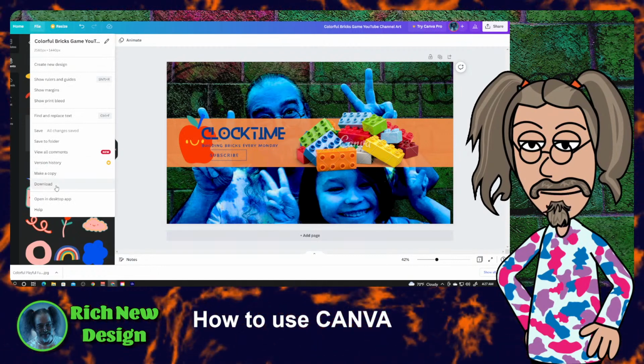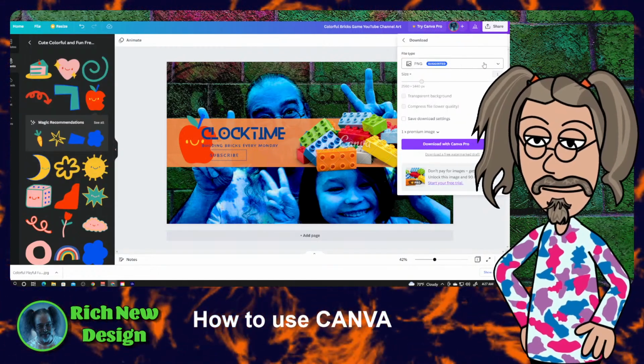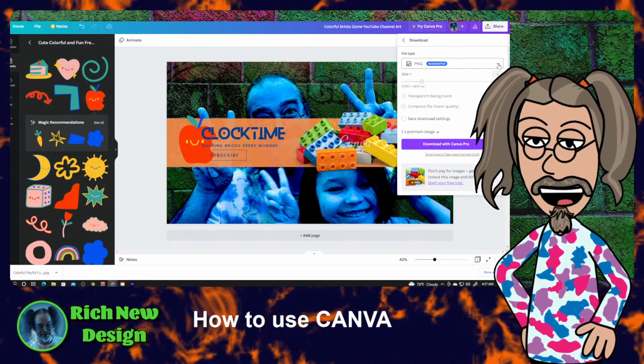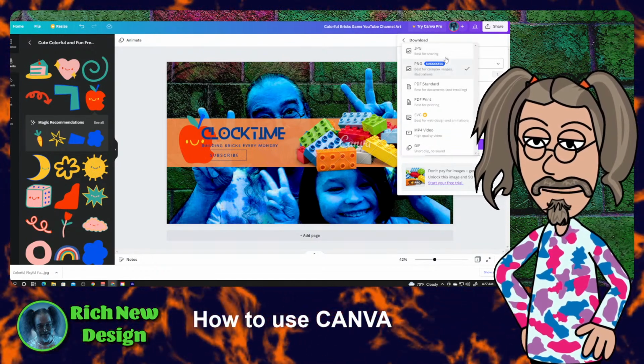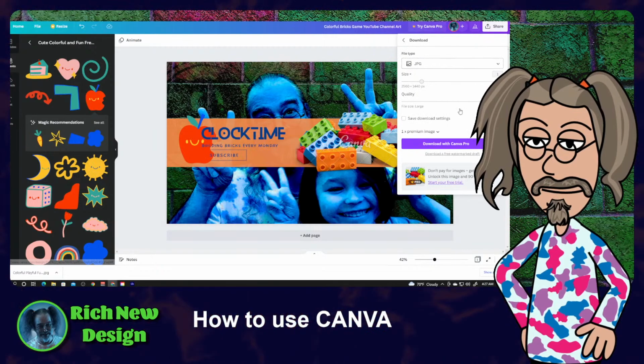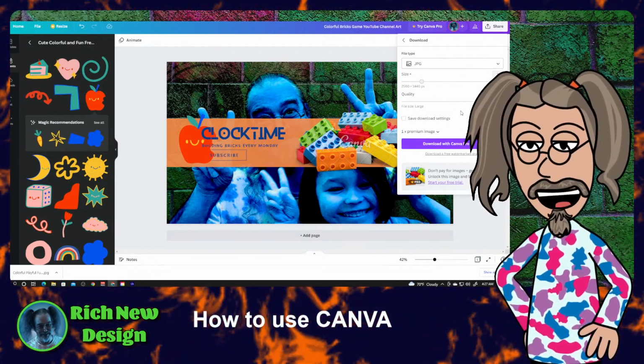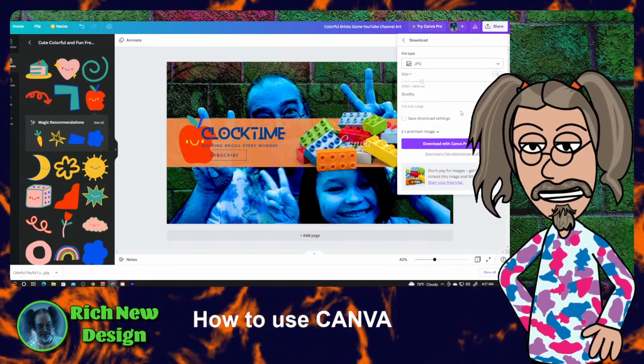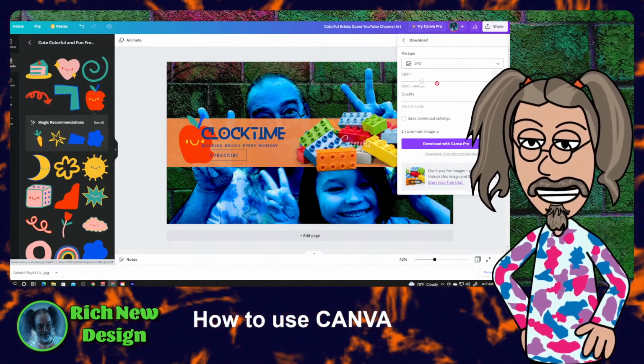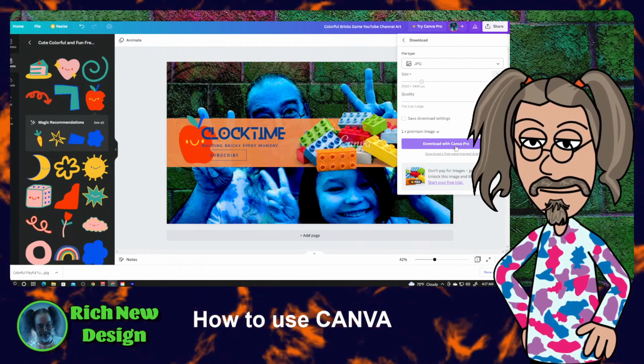File. Download. And again, they suggest PNGs, which I personally always... PNGs, if you got too much detail, can end up being quite large. And if it's just something that you're doing this with, JPEG will work just fine. Download.